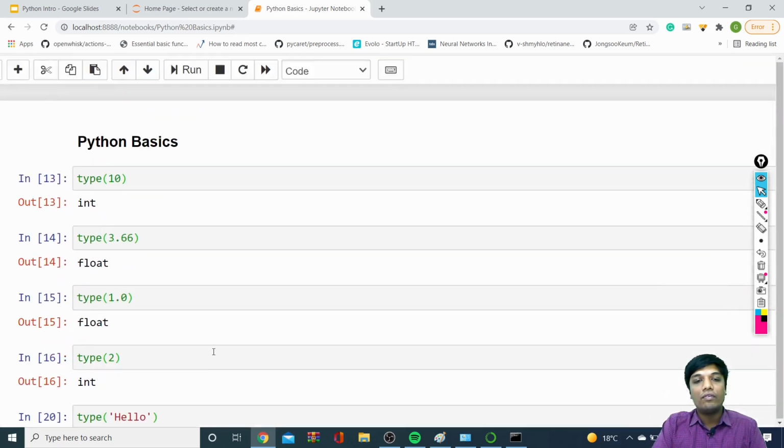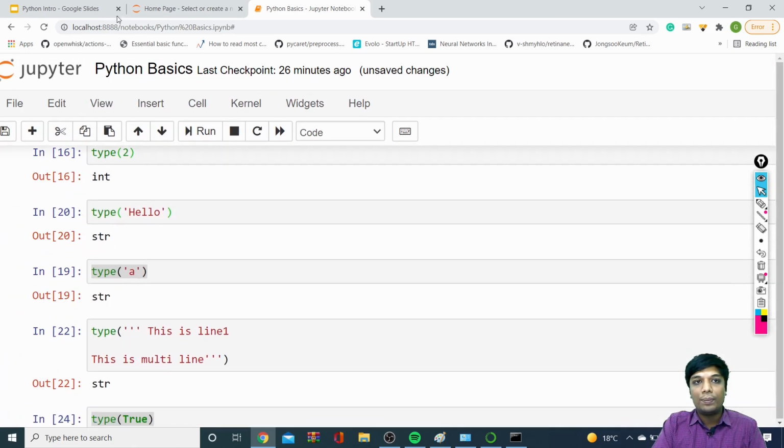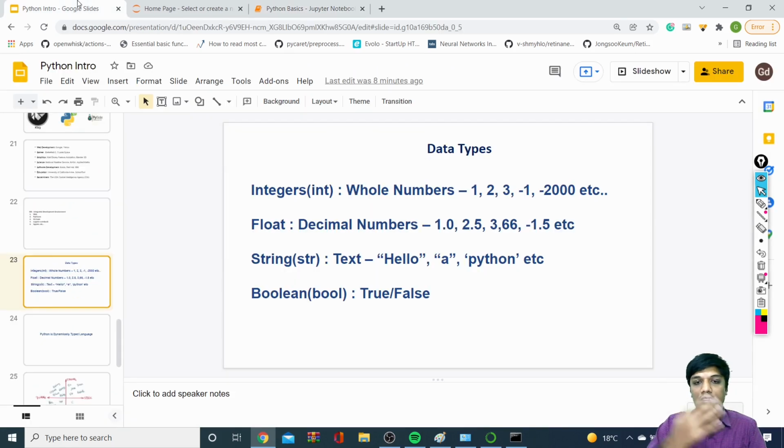So like this, we have various kinds of data types in Python. Apart from this, there are other data types also, like lists, tuples, dictionaries, all the data structures. We'll talk about that, but these are the few data types we have just spoken about. Okay, thank you.